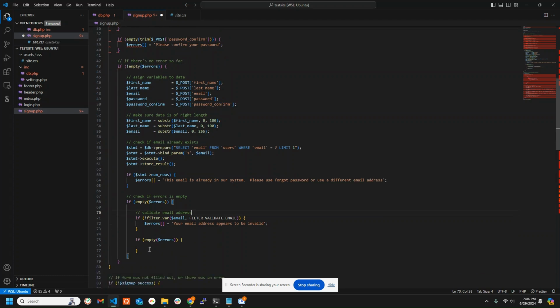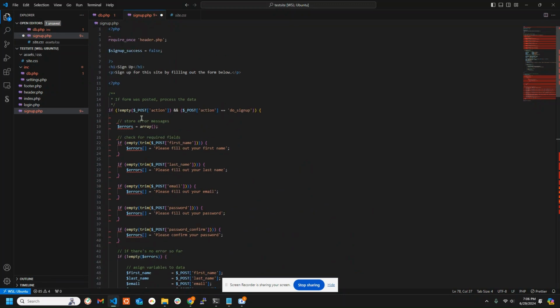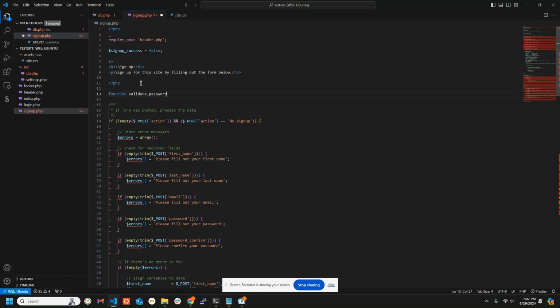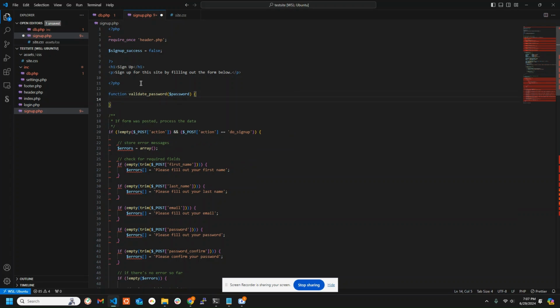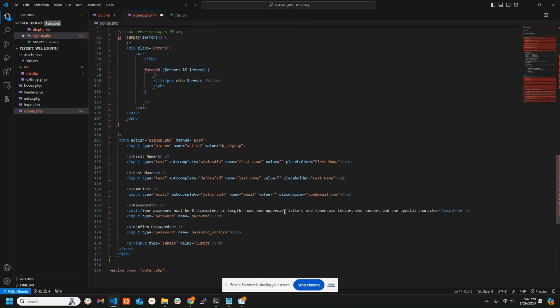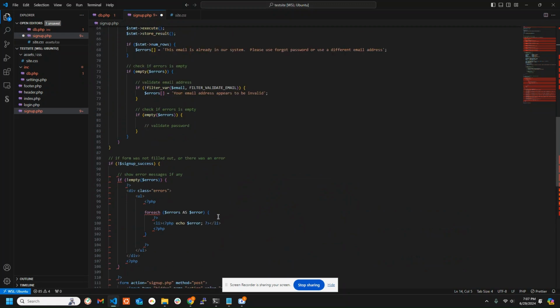So now we want to validate the password inside of here. So we'll create a function for this up here. We'll call it validate password. And the password will get passed in as a parameter to the function. If you remember our rules from before, we want the password to be at least 6 characters in length, have 1 uppercase letter, 1 lowercase letter, 1 number, and 1 special character. So we're going to check all of that in our password validating function.